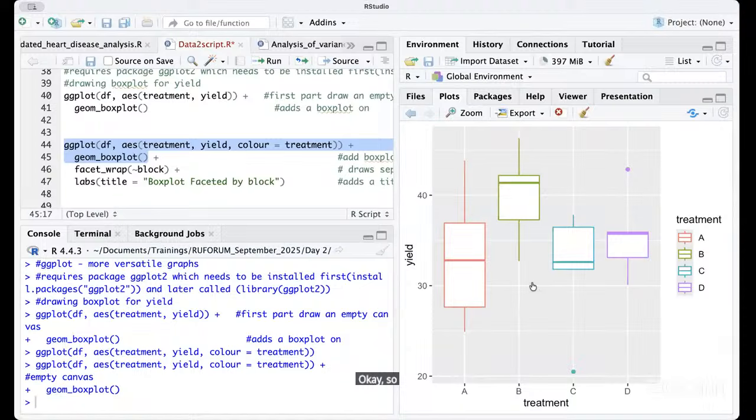Okay, so you can see here, we have treatment A, treatment B, treatment C, and treatment D. So here you have your box plot. The color is now red for A, then green, then purple, and this is a blue or light blue. Okay. The next step would be I can add something else.